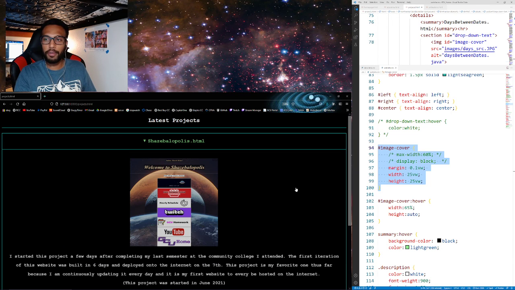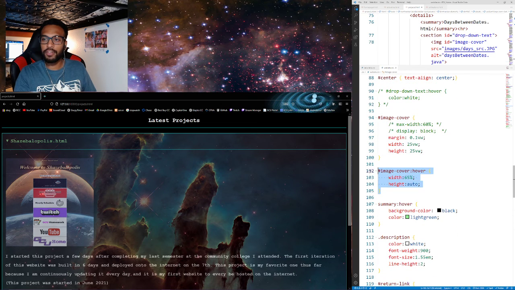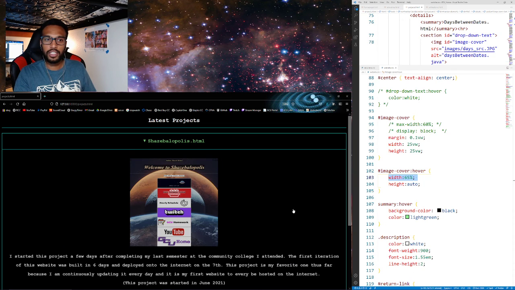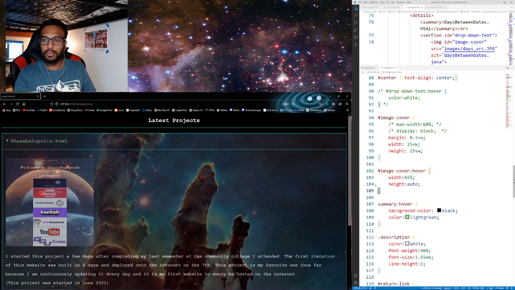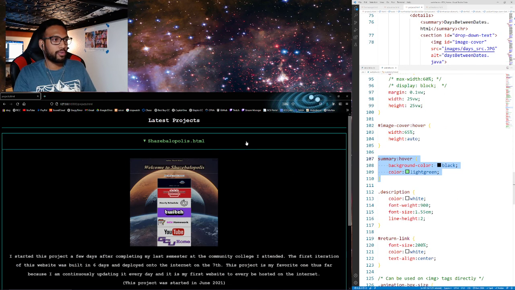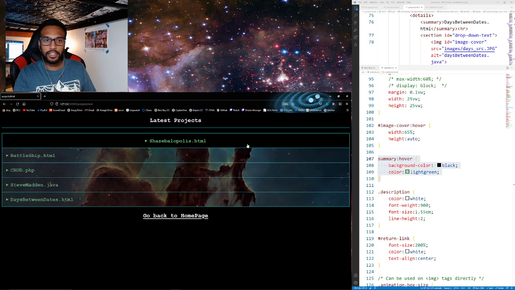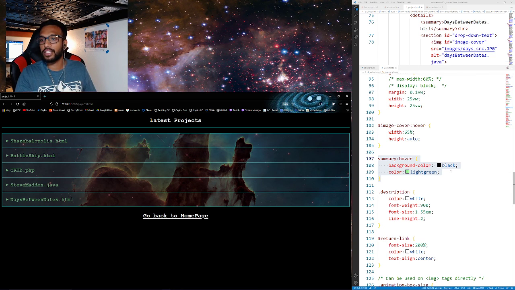That 25 by 25 view width is why it looks that size, and then we have the image hover, which increases the size of the image once we hover over the image. This is what this tag does, image cover hover. Then we have the summary hover, which, once you hover over the summary, makes the background color black. As you can see, we're hovering over the summary tag and the background goes black and the color of the actual text is light green.